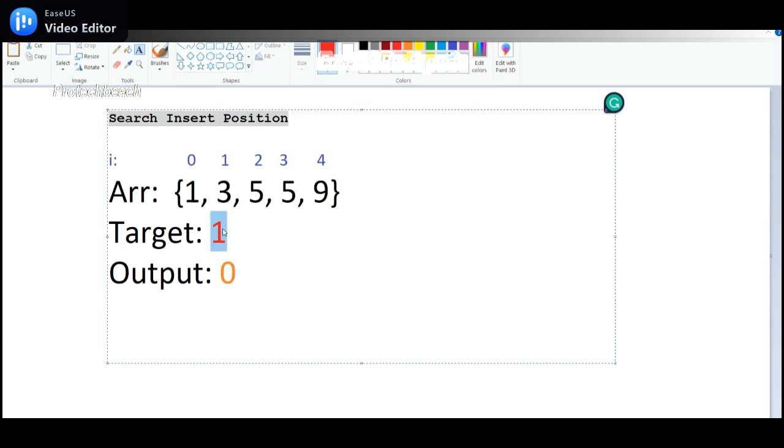If I pass the value as 3, the position of the 3 is 1 now. So in that case, 1 should be returned. So output should be 1. If I pass the value as 9, right? In that case, the positions are 0, 1, 2, 3, 4. So the 4 will be the output value.